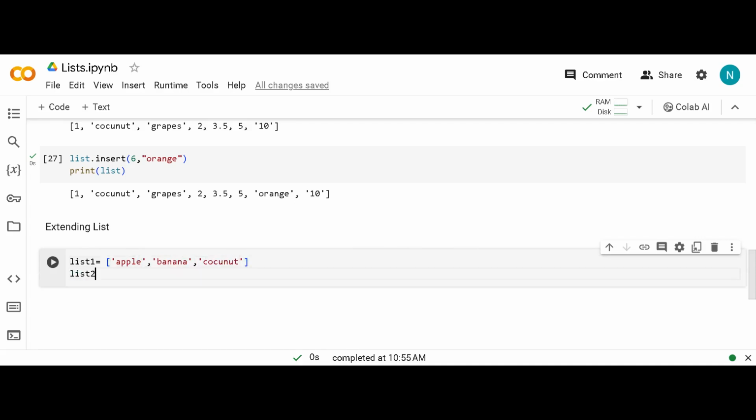Then list 2 will have grapes. You might be thinking sometimes I'm writing single quotes, sometimes I'm writing double quotes. So obviously Python allowed that. Grapes, any other fruits we have, kiwi. Okay, these two lists I have.